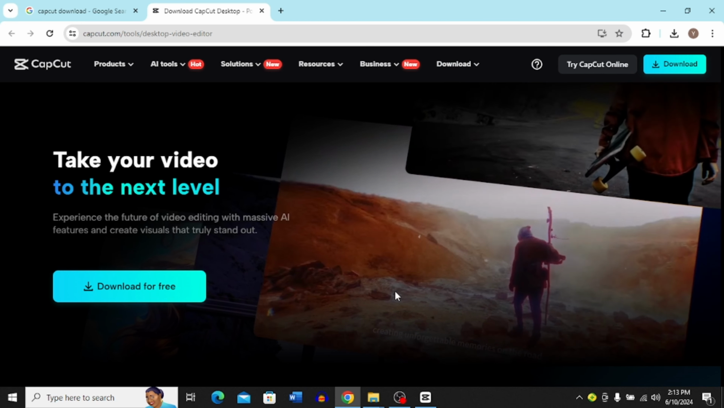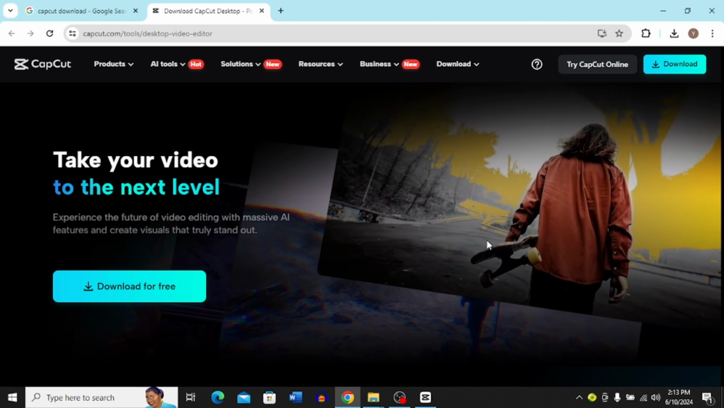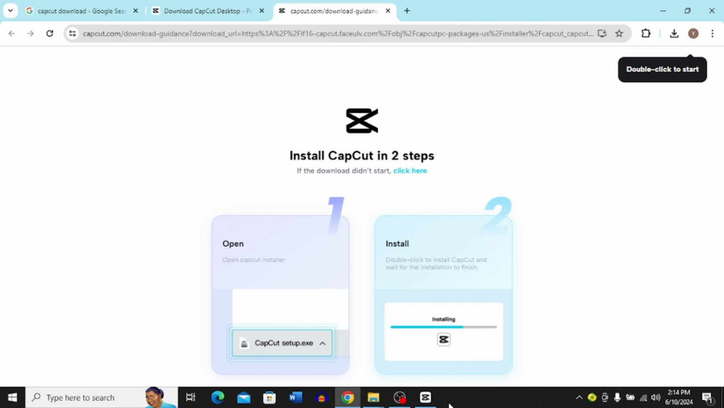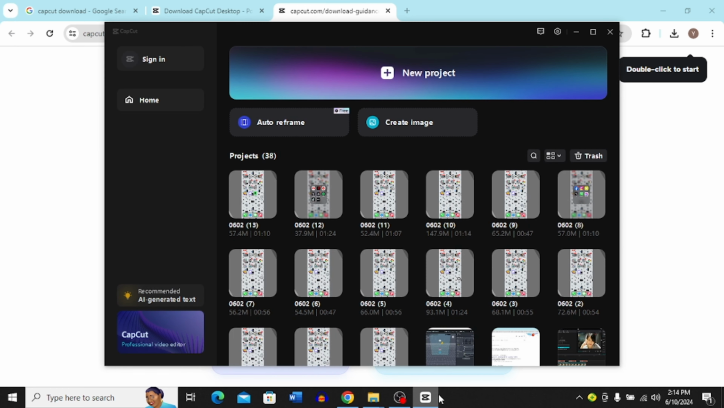Once you have downloaded the installer, just click the installer, and I'm just going to click over here and it's automatically going to start the download. So first you have to open the CapCut installer and then double click to install CapCut and wait for the installation to finish. Once the installation is finished, you can see I have CapCut over here and it's the pro version already. So you can see this is the professional video editor.